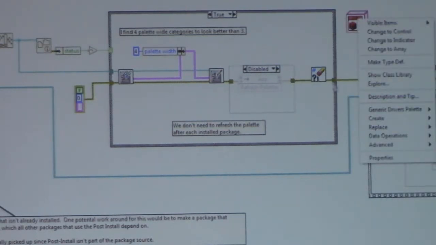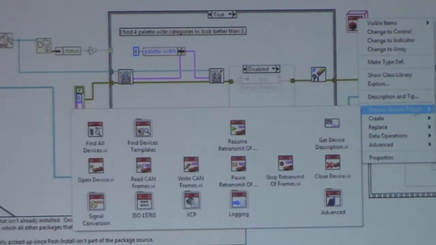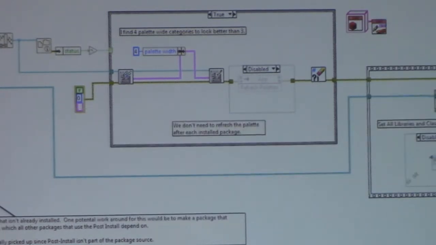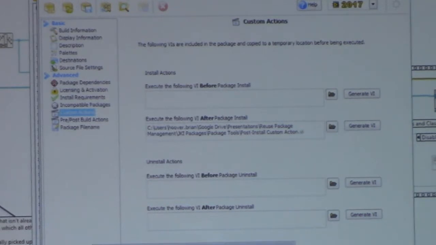So here's a class that when I right click, it brings up this generic driver palette, and I was able to define what that is. And so this is handling some of that. It's just finding the most high-level palette that this package uses and then linking it to that. So all these pre and post things will be available afterwards.